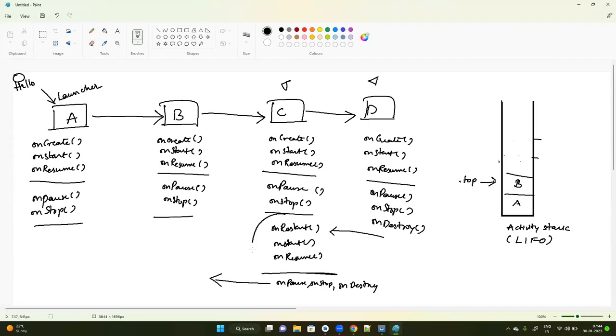Now in the B method, the same three methods repeat, same ditto. And when you click on the back button, the same kind of popping happens in the stack. So that's how the life cycles work. Also, this activity stack is given a name in Android, and that is called task.